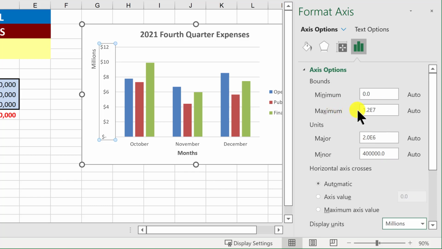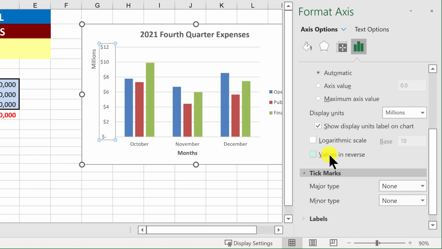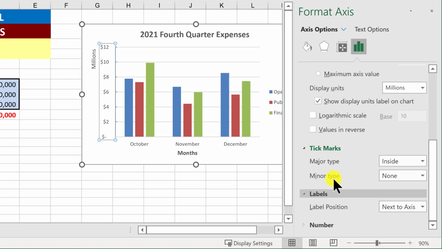As before, we also could adjust our maximum values as well as the units that we want to display. Explore other options, for instance. Do you want to see tick marks? And those are these little subtle lines that can be inside or outside for those particular points. How do you want to handle labels or numbers?